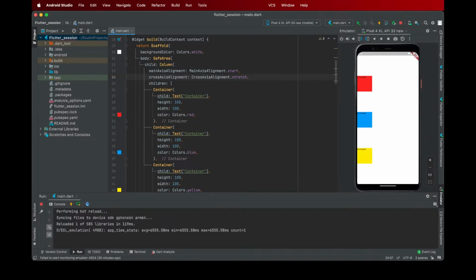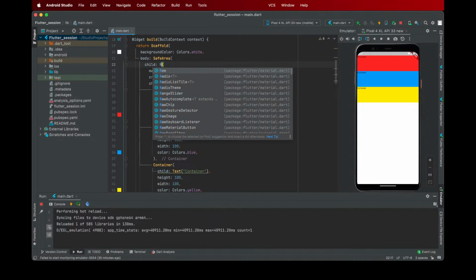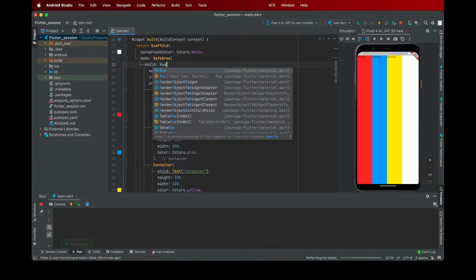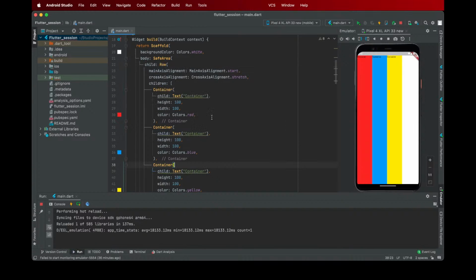If I click save, it went to the start because we had main axis dot start. But cross axis alignment stretched our contents from one end to the other end. That's what cross axis does, because a column's cross axis is a horizontal thing. If instead of this column I write row over here, it moves the contents vertically. This is what it does.